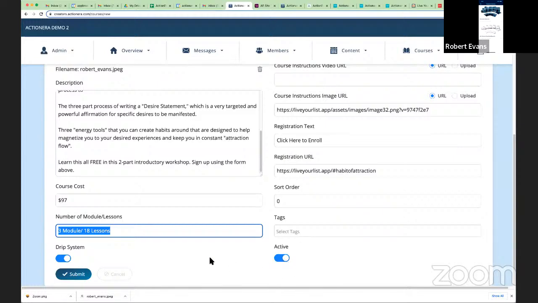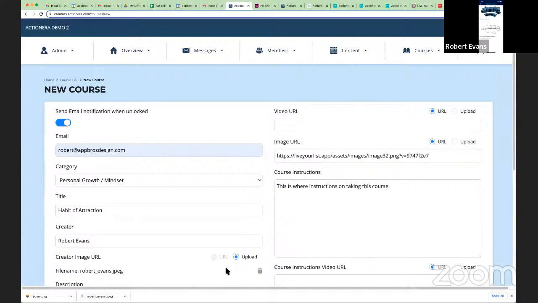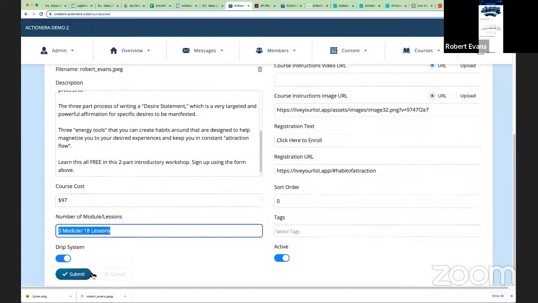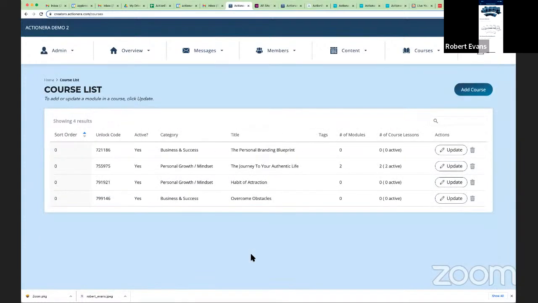Now, this is step number 1, is you got to create the basic information of the course, or submit the basic information. So let's do that. Hit submit, and it shows up on my list. There it is, Habit of Attraction. Now, once you create a course, it generates a randomized unlock code.